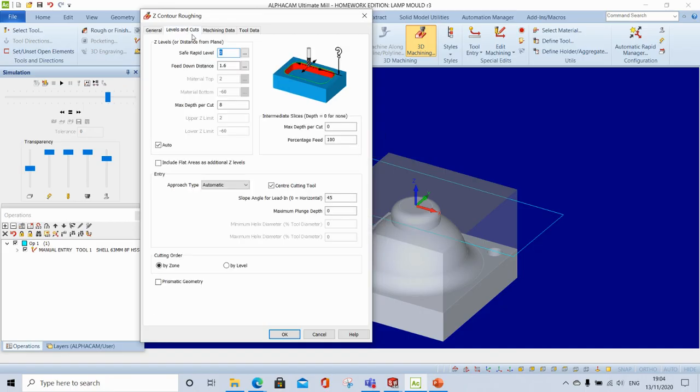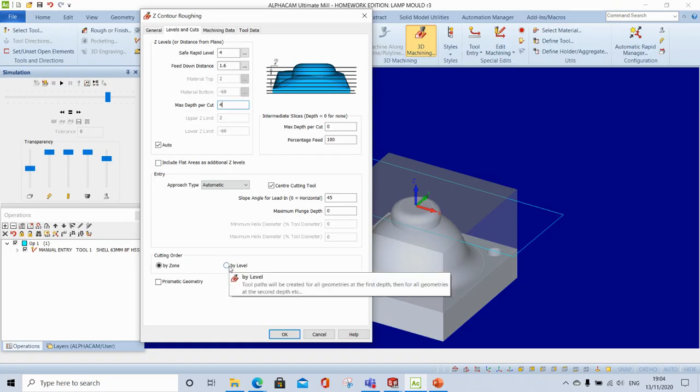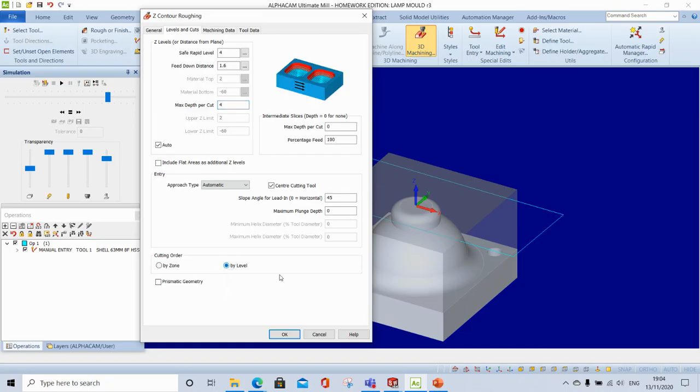Then we go to levels and cuts. Safe rapid, we're going to say a 4. Our feed down distance 1.6, that's fine, we'll leave that. Maximum depth of cut, I'm going to say a 4. This is important here: cutting order, we're going to go by level. I'll explain by zone in class just so you're aware of the differences.